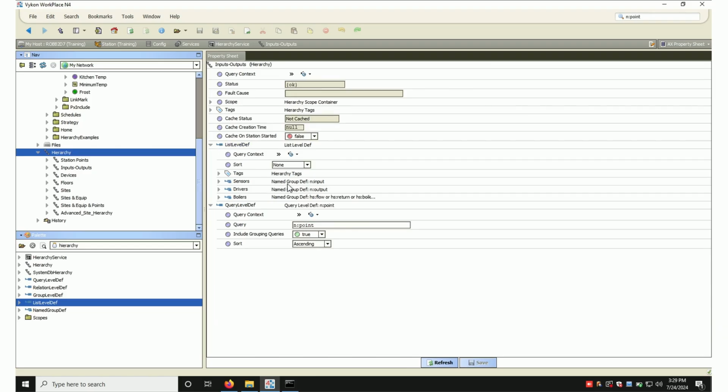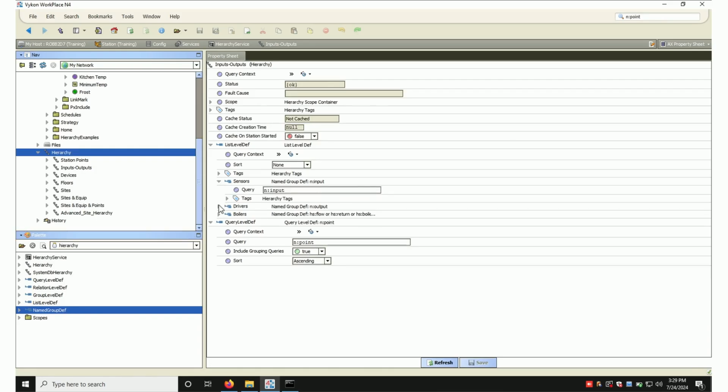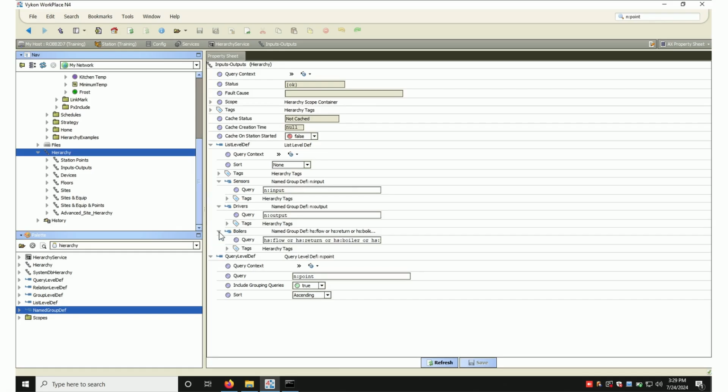So it's got these named group definitions, which is again an item from the palette. And I'm just going to expand each of these out. So the names that I give things here, so the name of the top level item, is not that important in this case. So the hierarchy here, inputs and outputs, is what will appear in the list. But these subcomponents don't necessarily matter. So query level def is not important, it doesn't display.